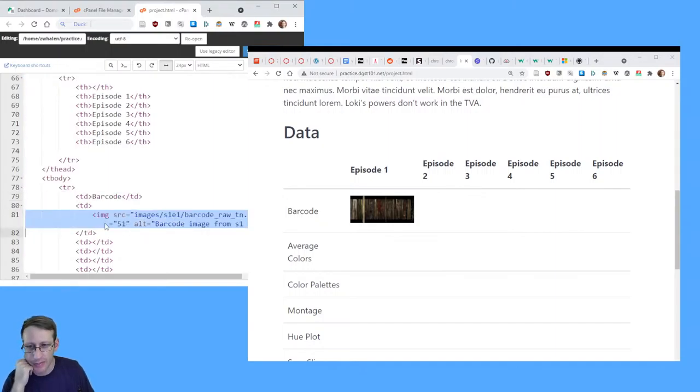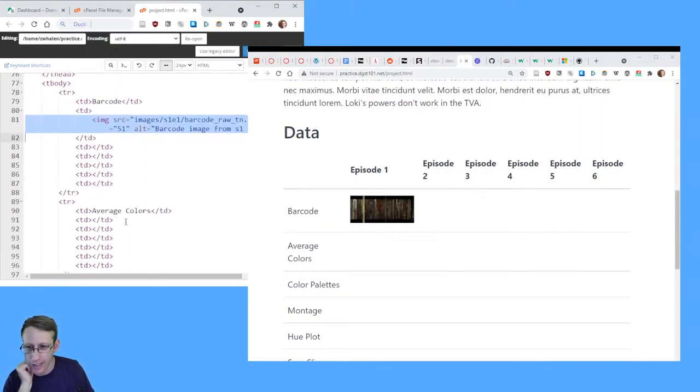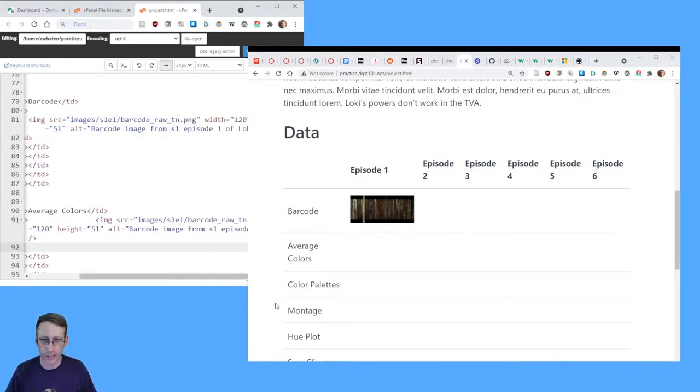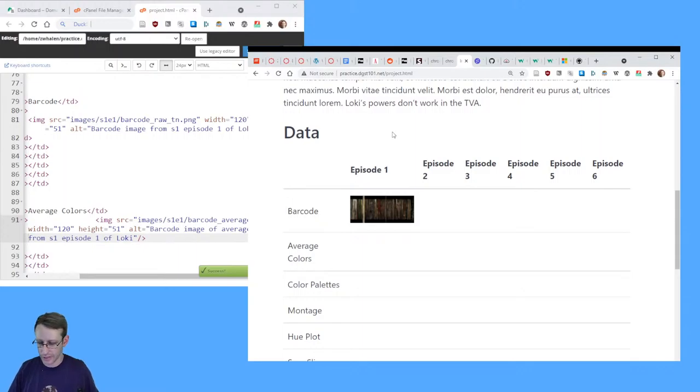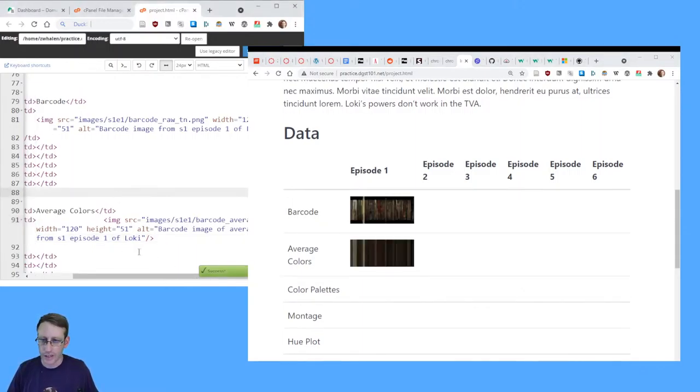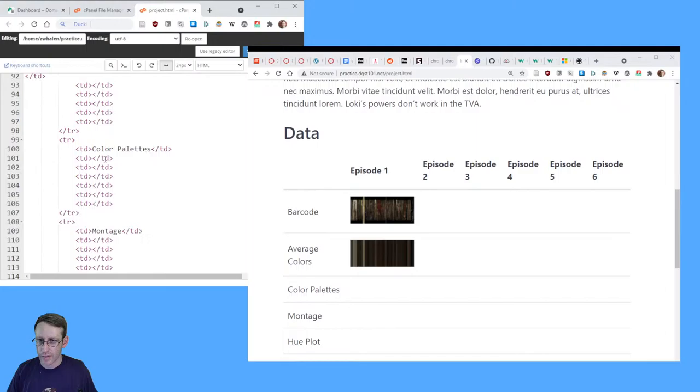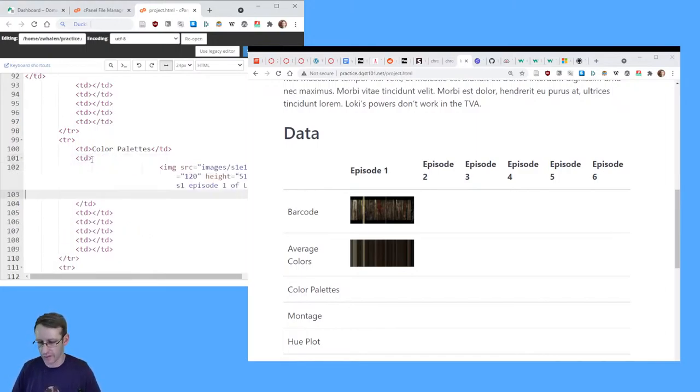All right, so I'm going to copy and paste this image tag because every other image tag after this is going to be very similar, except the file name will be different. So here's the average one. So now it's not barcode raw, it's barcode average. And I'm going to say of averaged colors. Save those changes, refresh, and there we go. You know, I think I can make the color palette visualization look cooler than it does, but it's all right.